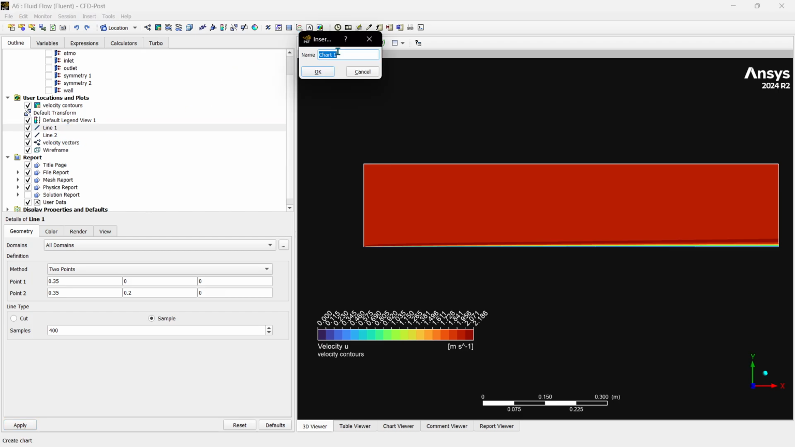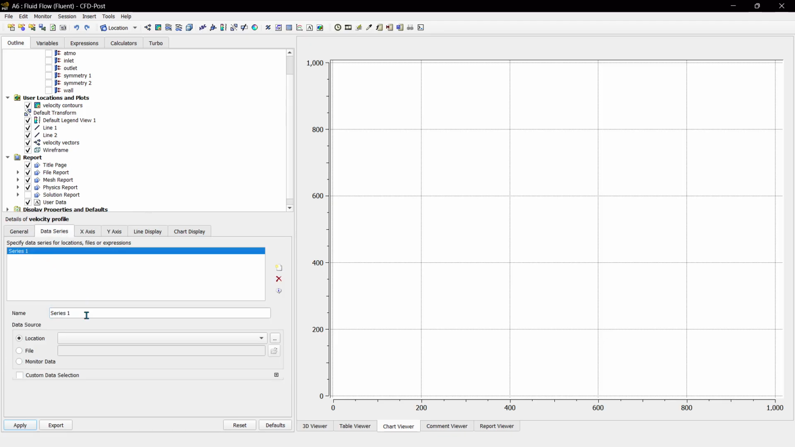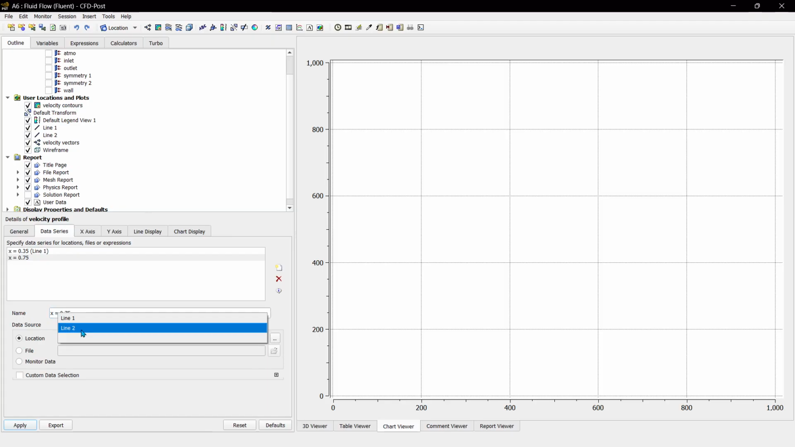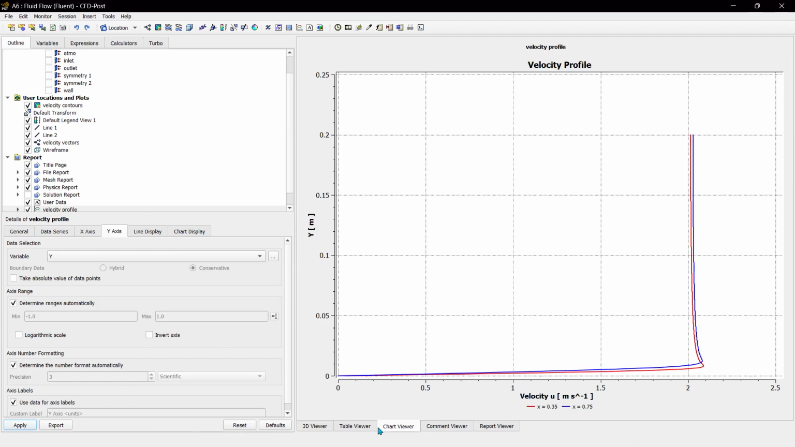Now we make a new plot. Velocity profile. On data series, we do x equals 0.35, line 1, and x equals 0.75, line 2. The x-axis will be velocity along the x direction, or velocity u. The y-axis would just be y, the y position. And there we go.